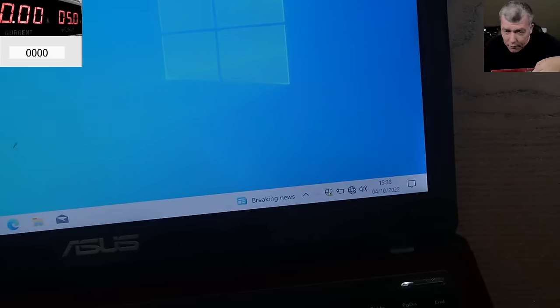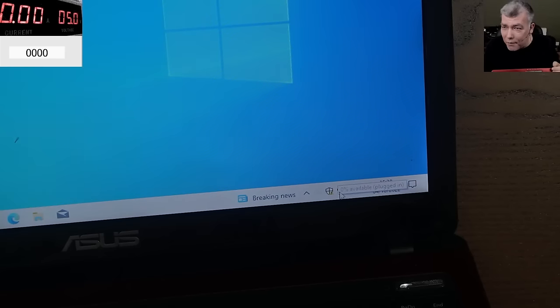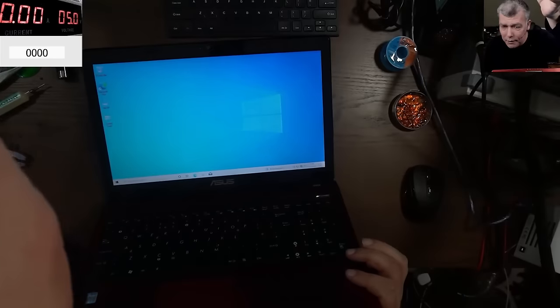The battery. The 0% available, plugged in. So this battery is not charging. I can leave the laptop for days, it will not charge the battery. More than that.